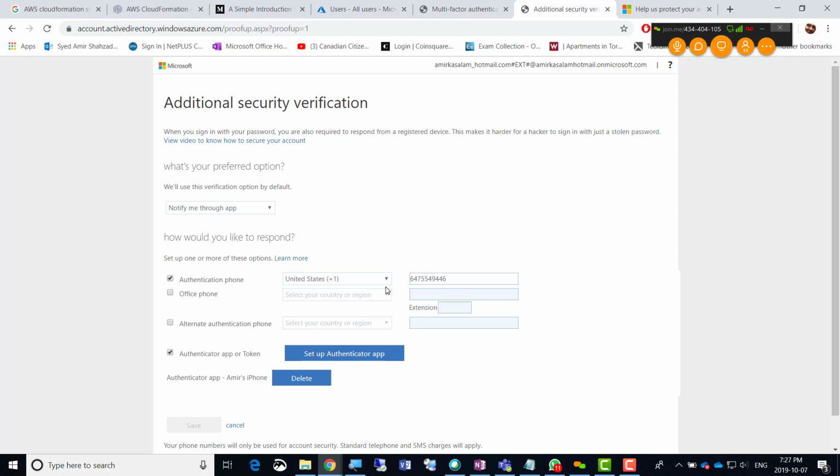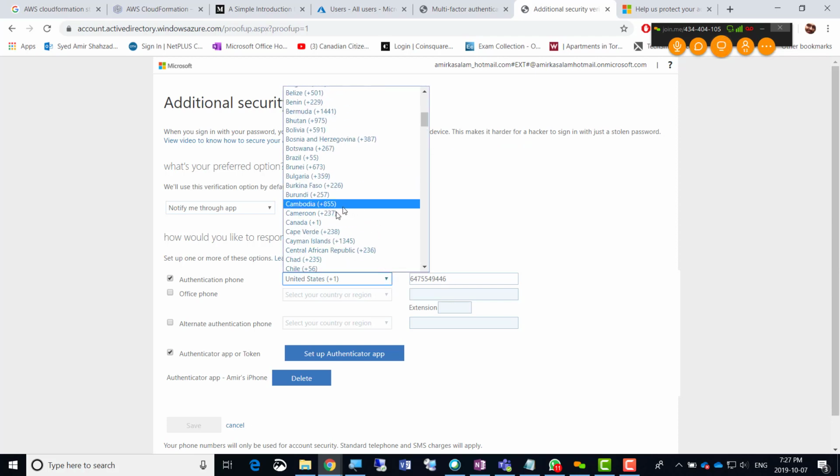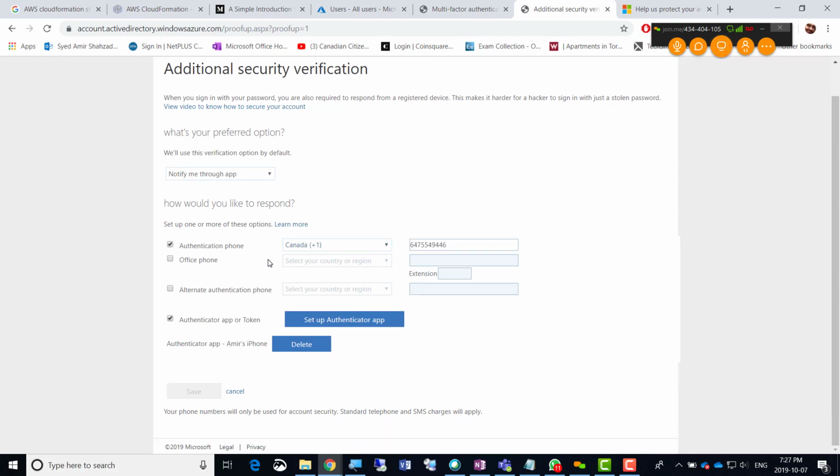There is that authentication phone, and it's +1 647, but it's not United States, it's Canada. Okay, so this is your preferred option. When you sign in with your password, you are also required to respond from a registered device. This makes it harder for a hacker to sign in with just a stolen password, right? So that's what it's saying: how do you want to respond? I'm going to say that I'm going to respond from my cell phone, obviously.